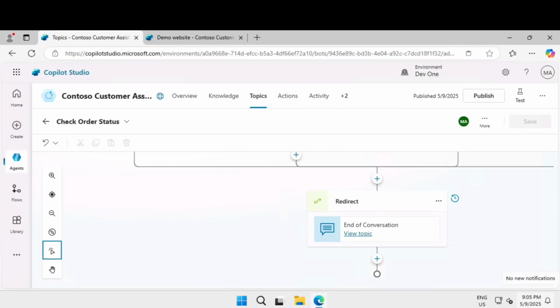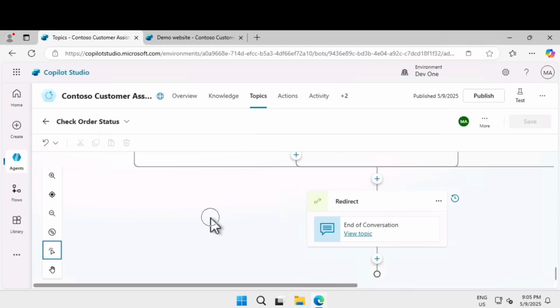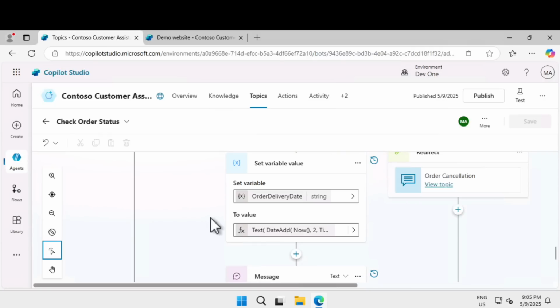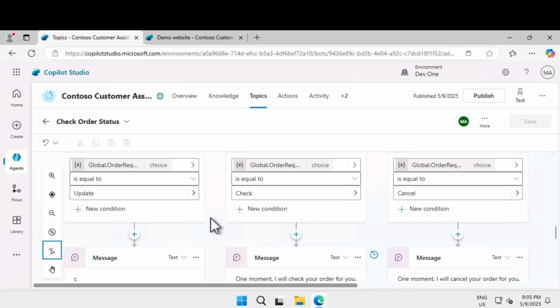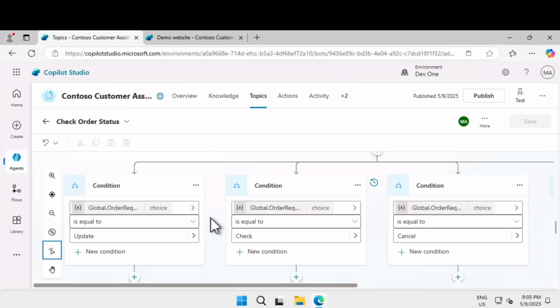Now let's look into the topic management node. Microsoft Copilot Studio allows authors to redirect to separate topics, such as escalations. Here you can see there are multiple options we saw in the part 1 video, where depending on what the user provides, a conversation node can be created to handle escalations and things like that.